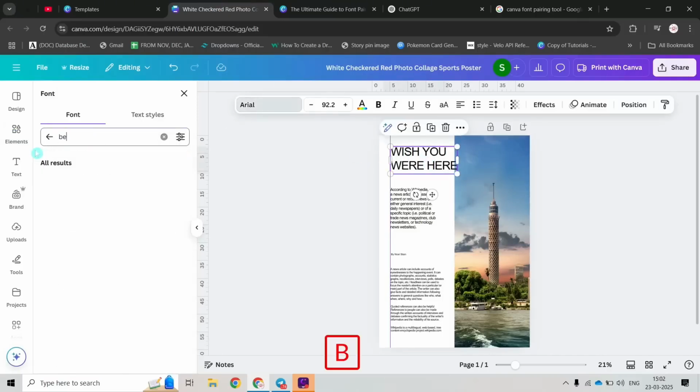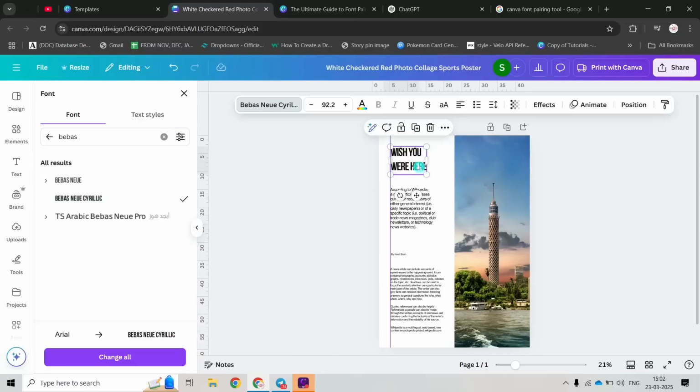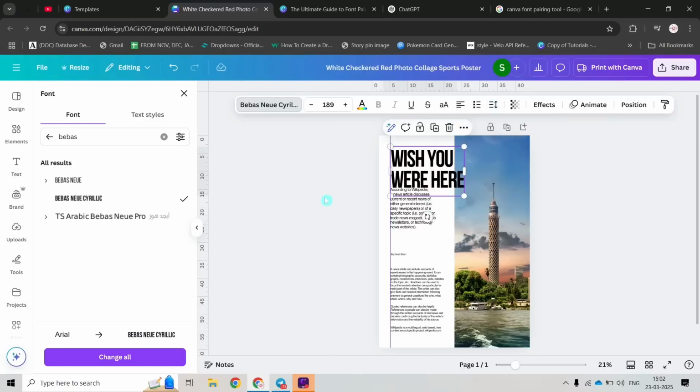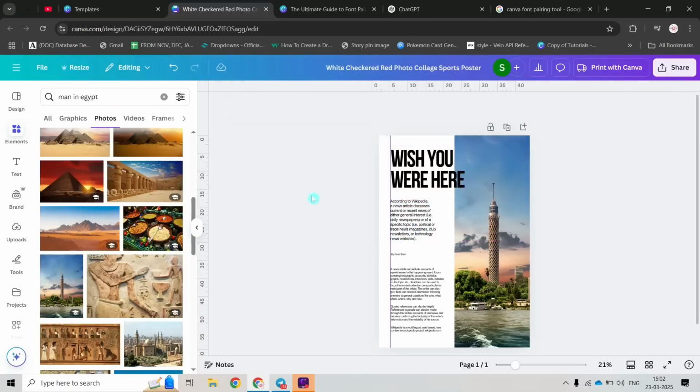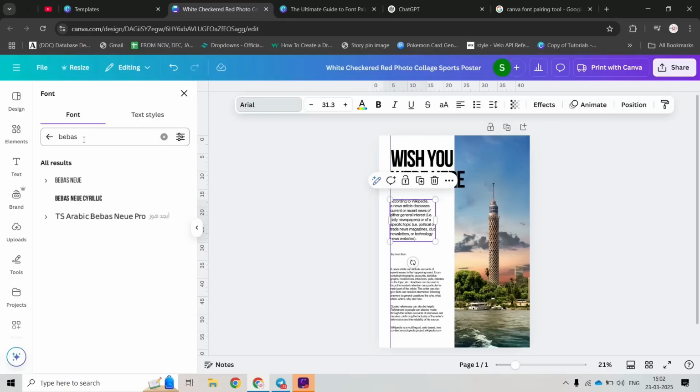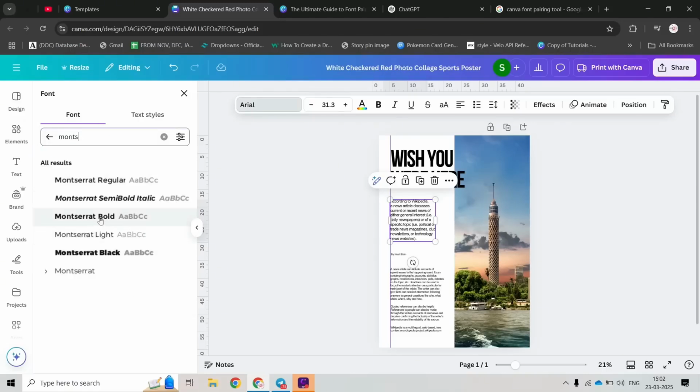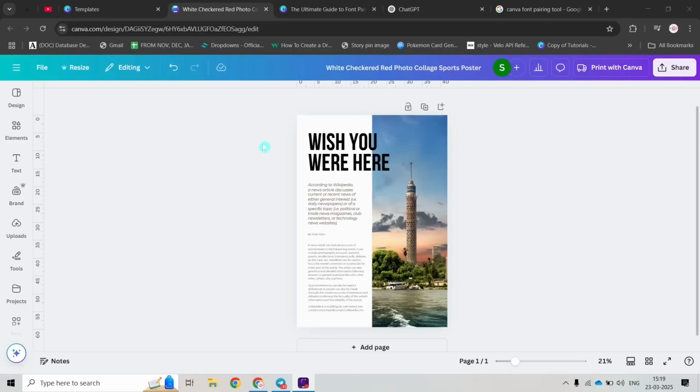So I will choose Bebas Neue. I'm not sure if this will go with this thing. I will make it bigger, decrease the size between, and I will change this to Montserrat. Okay, so it's already looking better than the previous one.